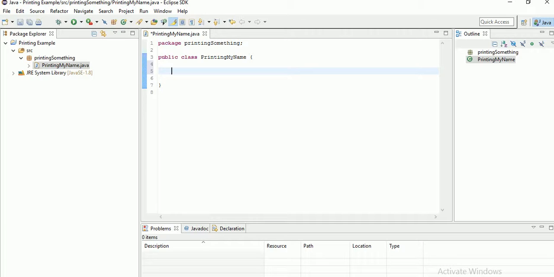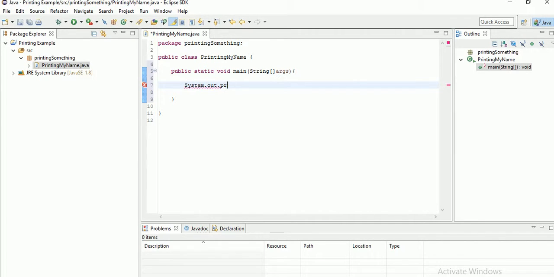So in most languages there is a function called main, where the code starts executing itself. Java also has that. So we're going to write public static void main, parenthesis, String args, curly braces, system dot out dot println.